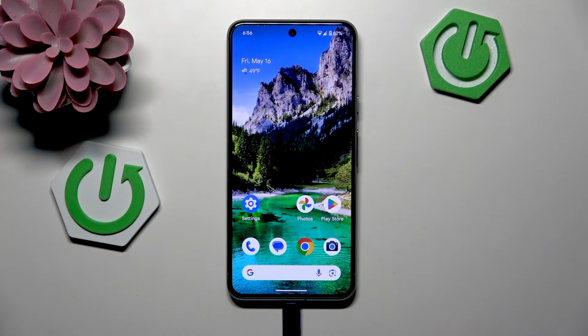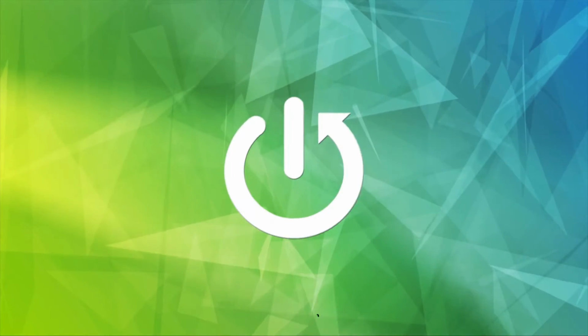Welcome. In this video I'll show how you can update Android Auto.